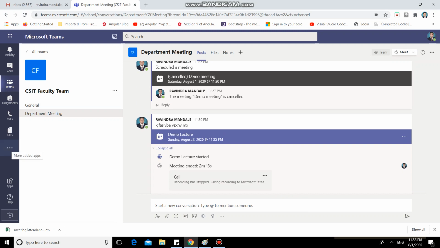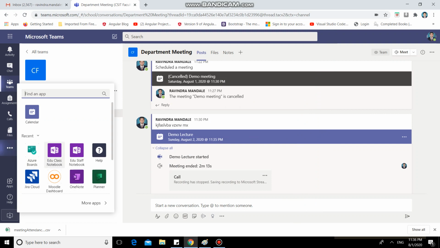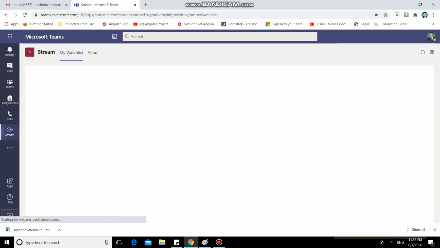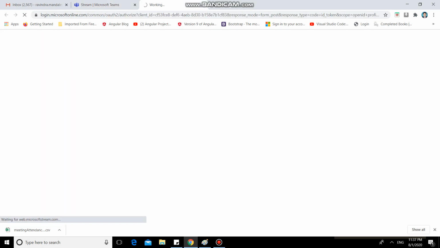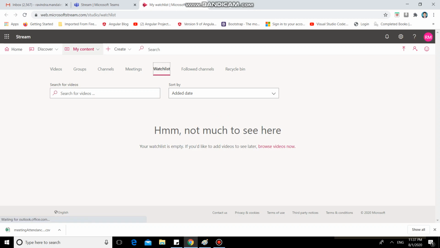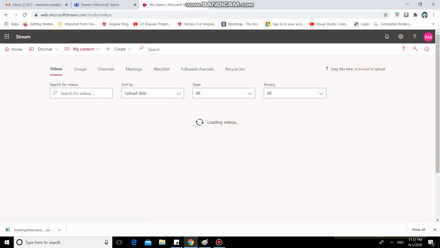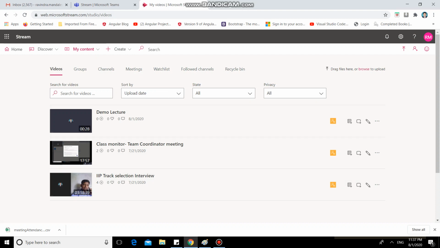To locate that recording, you need to click on the three dots and go to the Stream application. Then you can see my watch list, and here it is showing there are no videos to display. So just click on Microsoft Stream, and inside My Content there is an option Videos, so you can find all your videos.